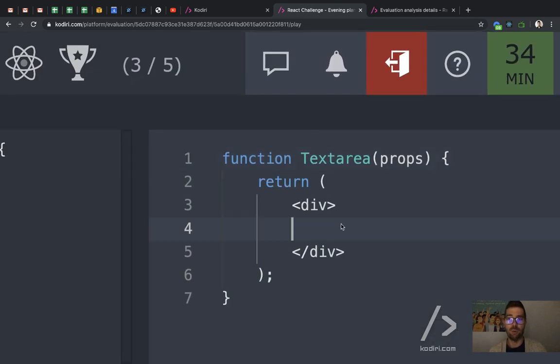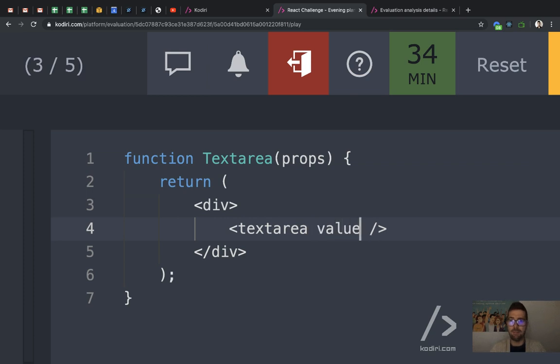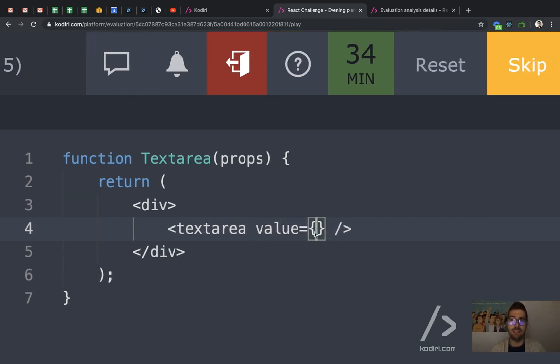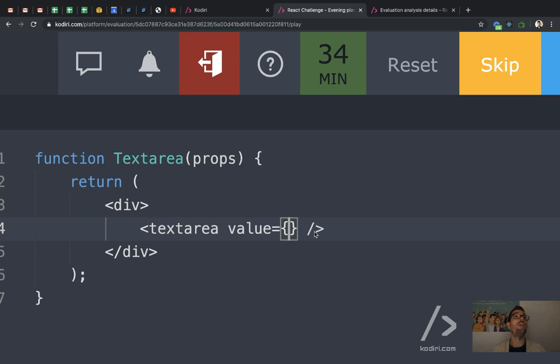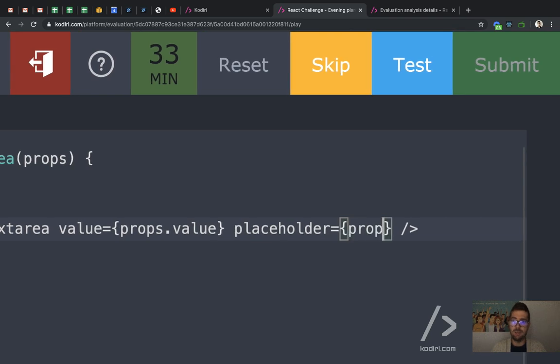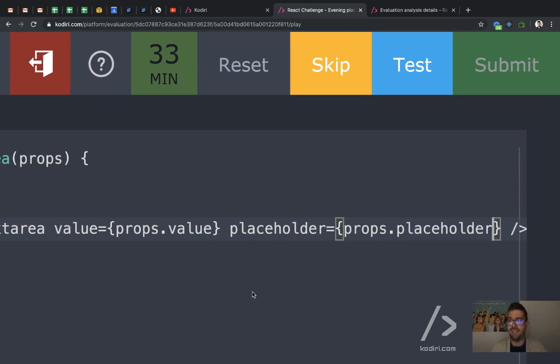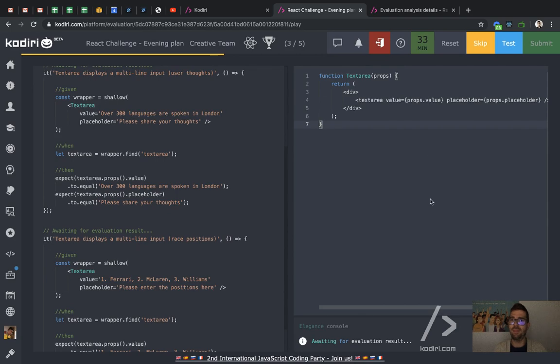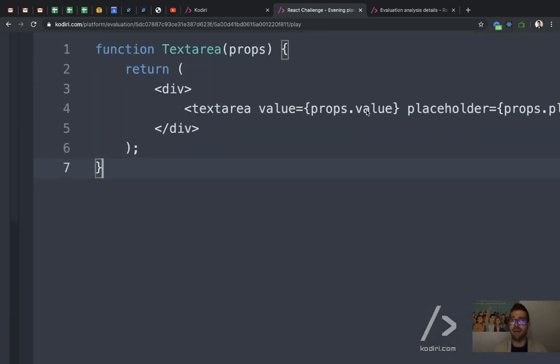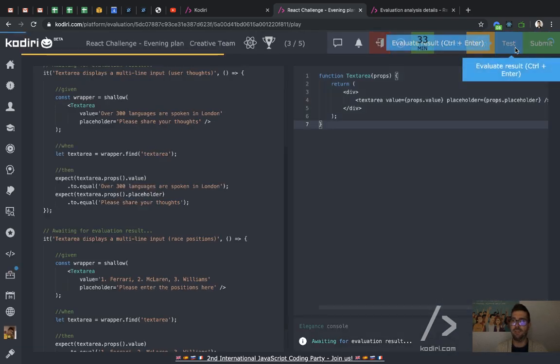All right, so we need to add a text area with a couple of properties. Value, what's the value? Props.value, fantastic. Placeholder is what? Props.placeholder, fantastic, that's it. Text area with value and placeholder. Let's see if it works.